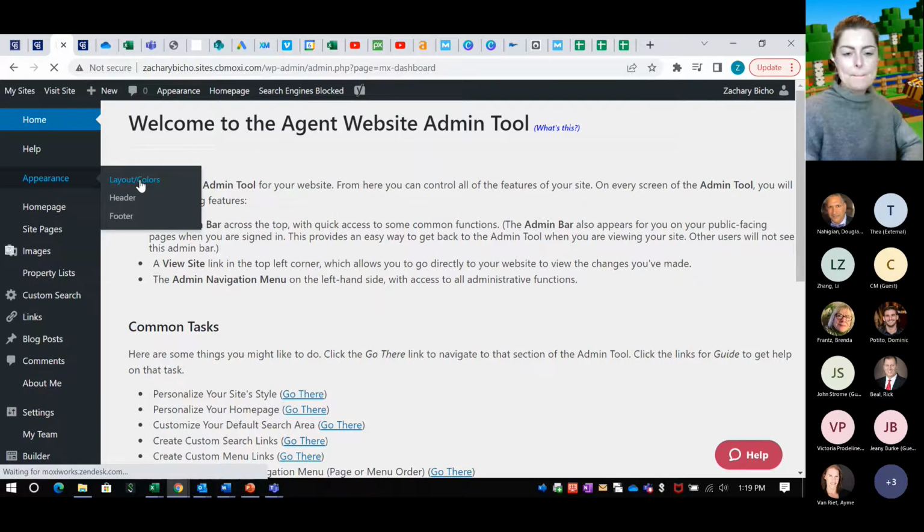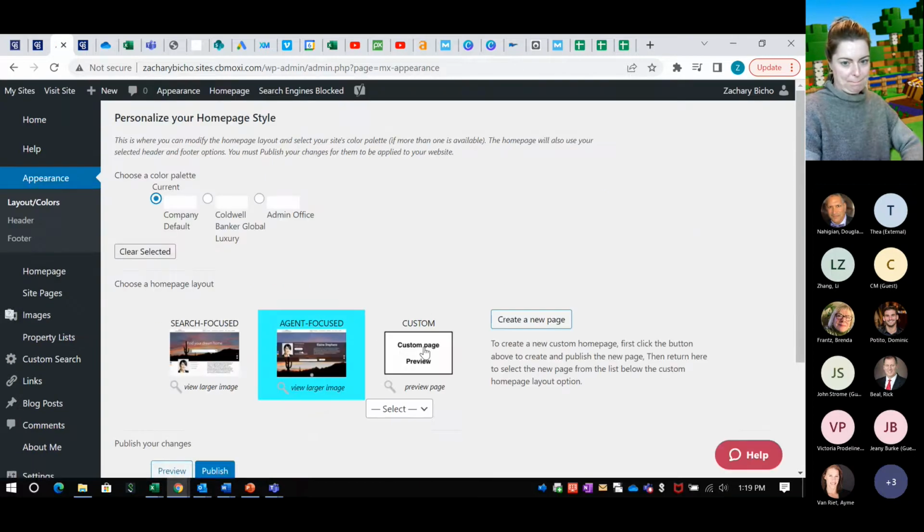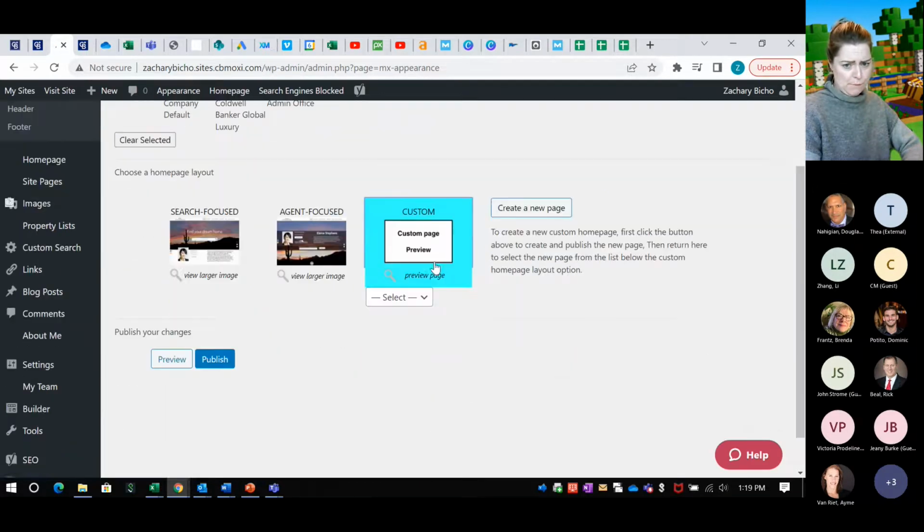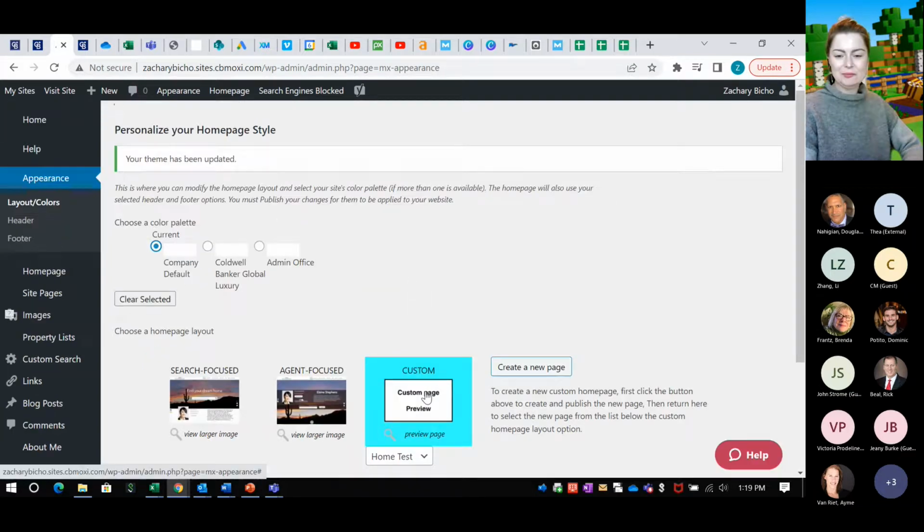We're going to go layout and colors. We're just going to go and select that custom page again that we created. So we're going to hit custom and you're going to see a drop down box. We're going to then select home test. And then now we're going to publish that. That way, this custom page that we just created is now our home page.